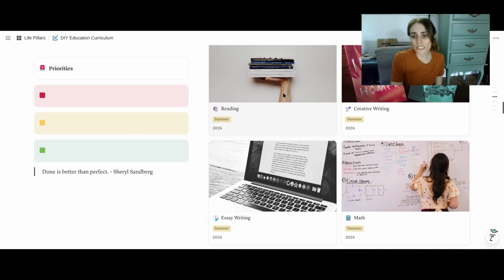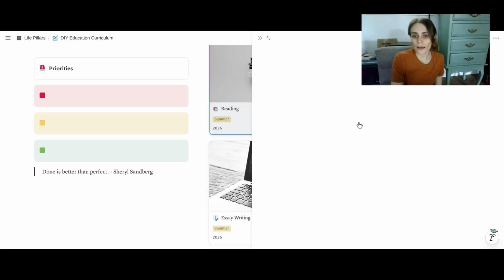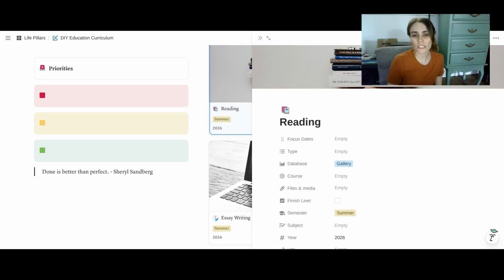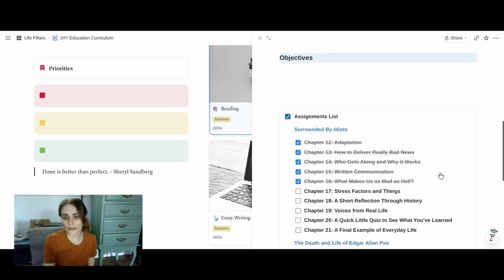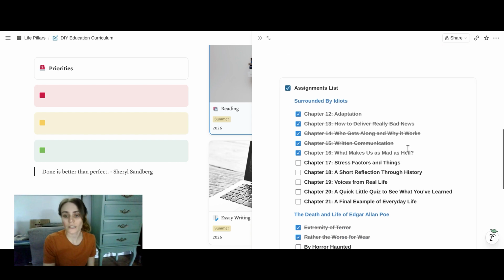And these are my courses. I did add, and I'll show reading as an example. I think it was center peek before, but I changed it to the side peek. And I haven't added the objectives yet. I did for math, and I actually did that not on Notion. I did it on my iPad.